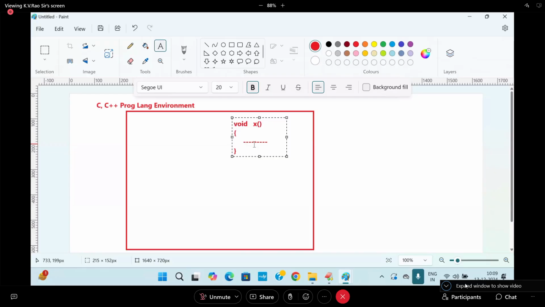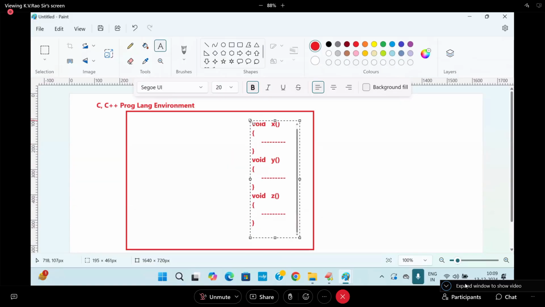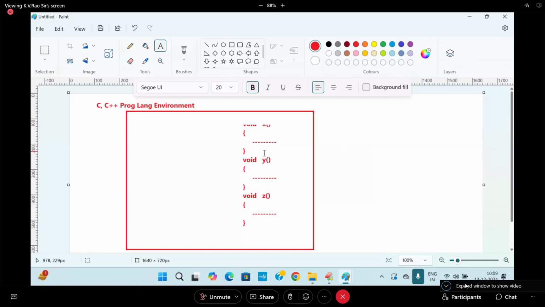Like this, I am having one more function called Y function. Here also I am having Z function. These are the functions which are available here. So, students, when you carefully observe it, I'll write it: void, the function name is called x. These are my functions, students.